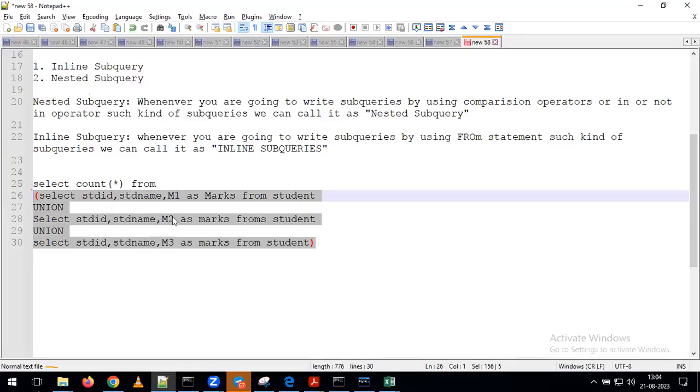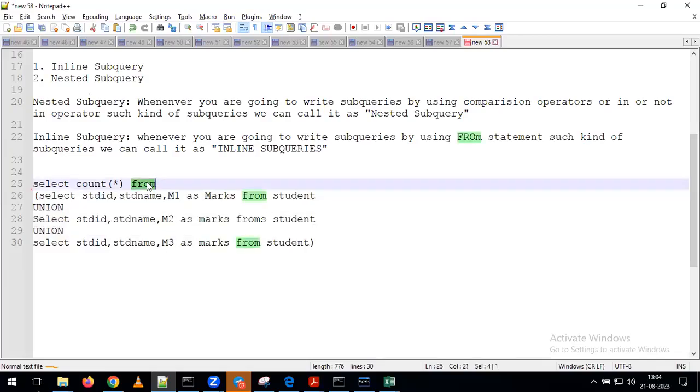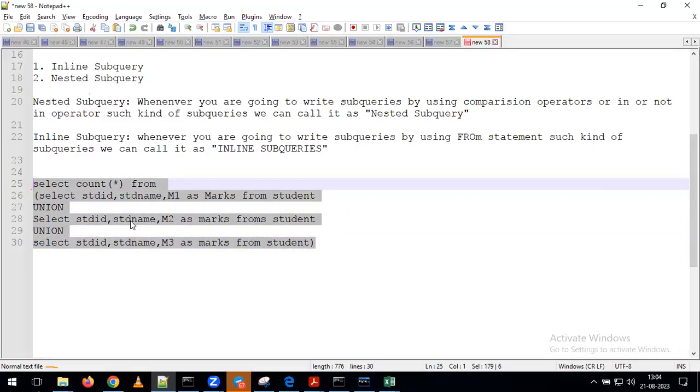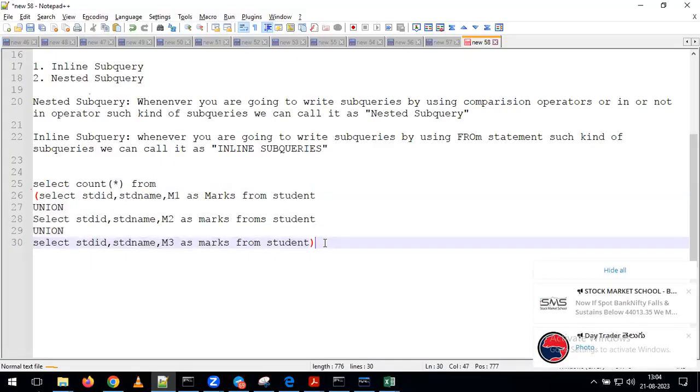As part of writing the subquery, am I using the comparison operator? No. Am I using the arithmetic operators? No. Am I using the in operator? No. Am I using the not in operator? No. For that reason, this query we cannot call a nested subquery. But what can we call it? Whenever we are writing a subquery after the from statement, such kind of subqueries we can call nothing but inline subqueries. So this is the example for the inline subquery.